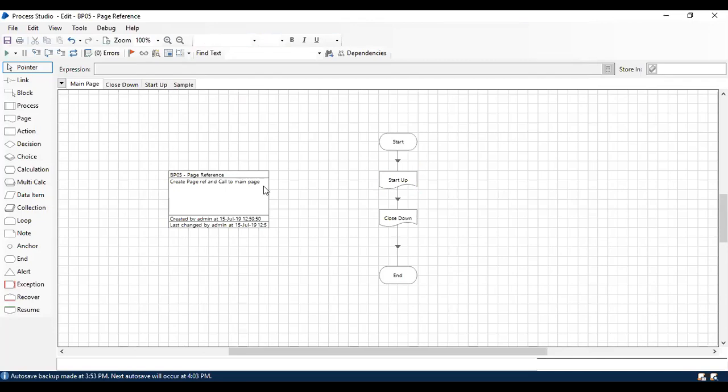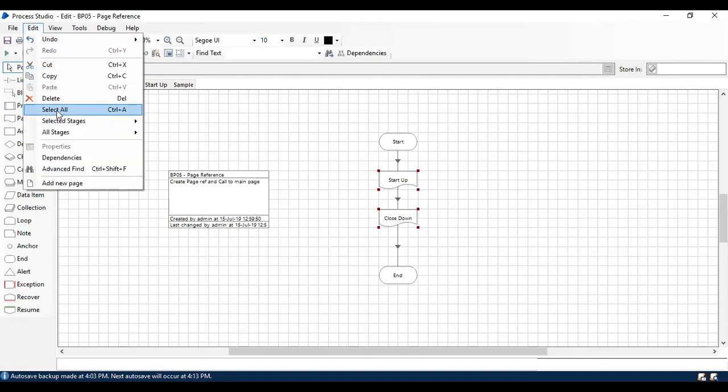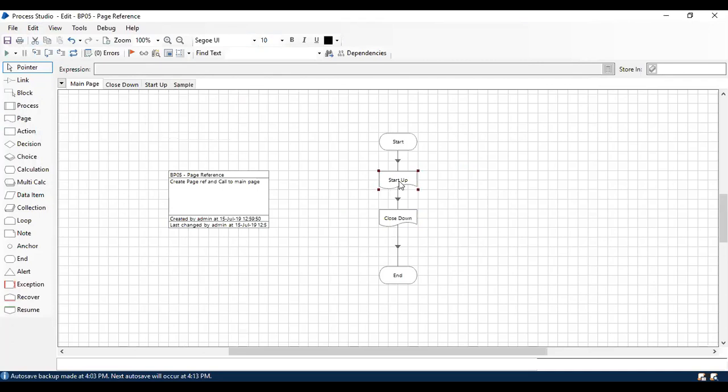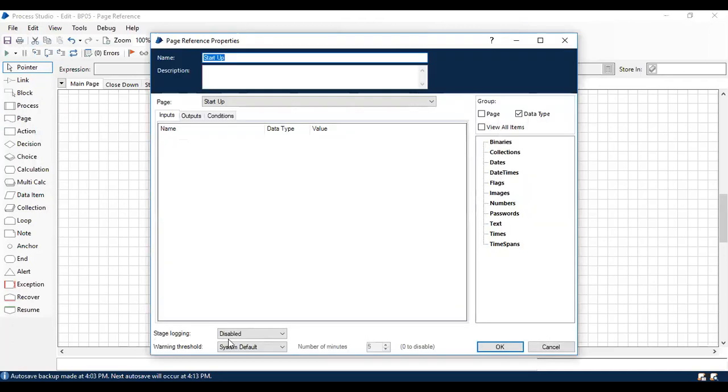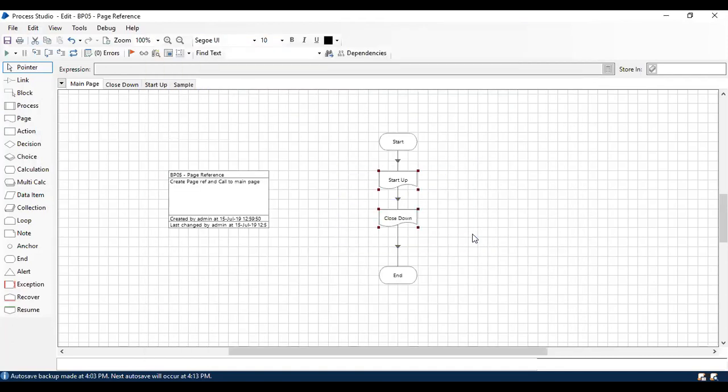For the first option, I'm going to select some particular sections. I just want to disable these 2 sections, startup and close down. So I've selected these 2 sections, and going to edit, I have an option called selected stages. In the selected stages, I'm going to disable the logs. Just keep disable. And then if you come back to the stage and see the stage logging, it will be disabled. So any run or any activity happening in these stages, you will not be able to see in the session log viewer. Don't worry about what the session log viewer is, because we are going to see that in the control room session.